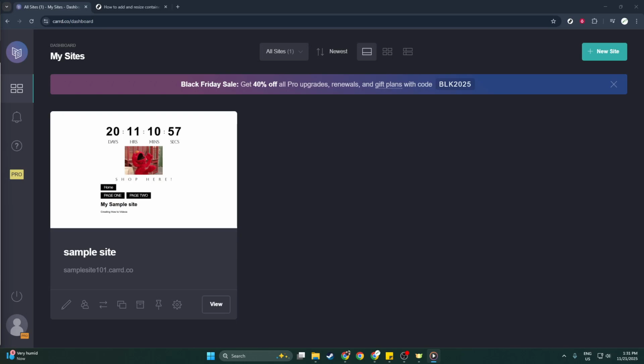In today's video, I'm going to teach you how to add and resize container columns in card.co. We'll start from a fresh canvas and walk through placing a container, switching it to columns, and adjusting width so your layout looks clean and balanced.